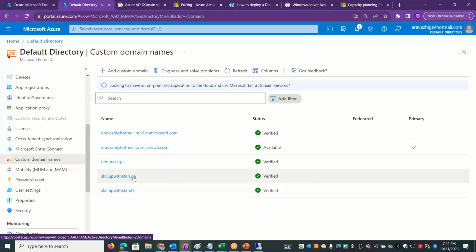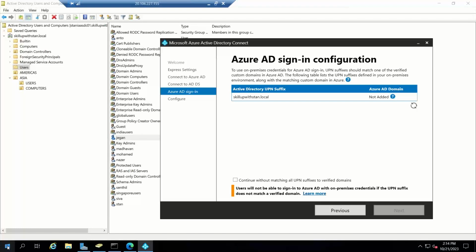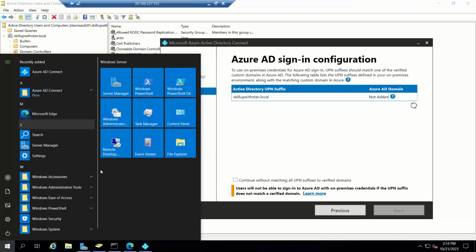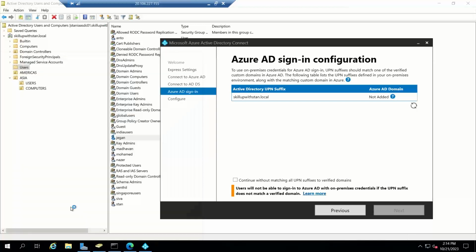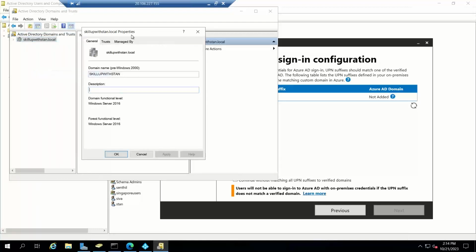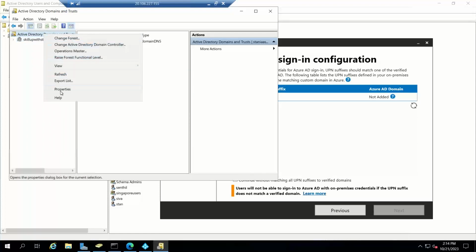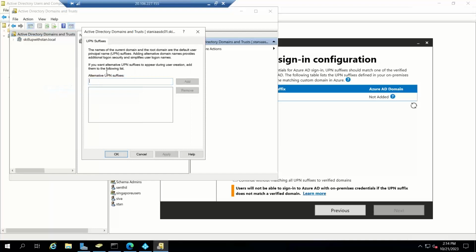If you want to have the same domain name for your users, one thing that you can do is a bulk update for your on-premises. First, you have to go to your Windows Administrative Tools and go to Active Directory Domains and Trusts. Here, under the properties of your AD Domains and Trusts, you can have additional suffixes for your users.